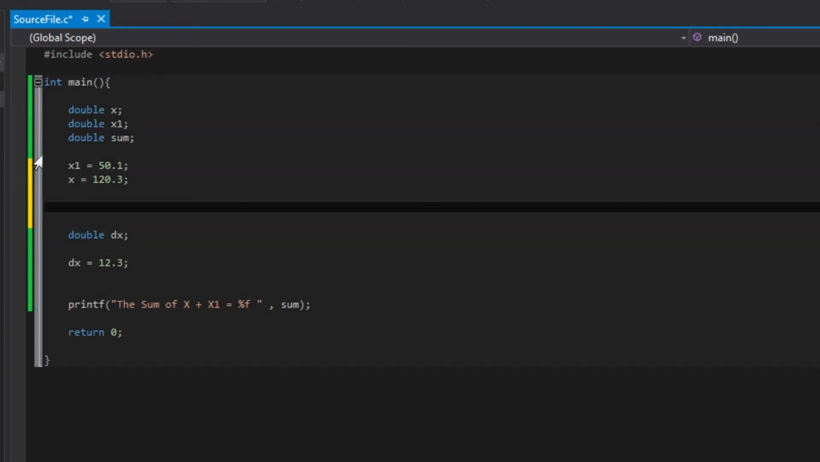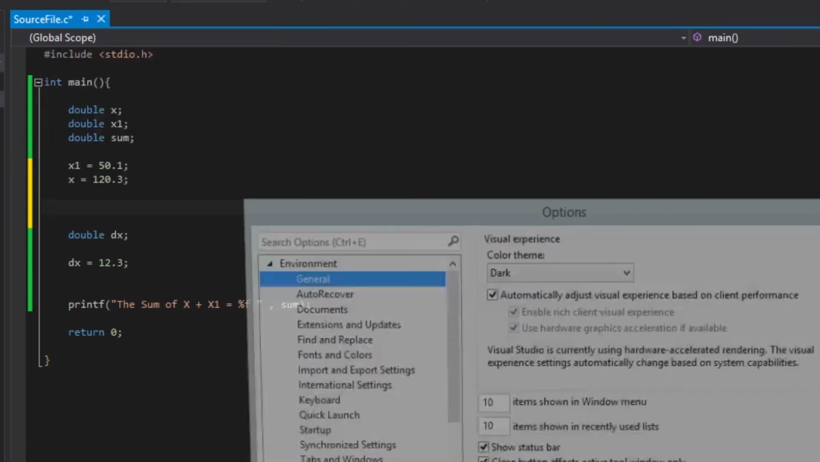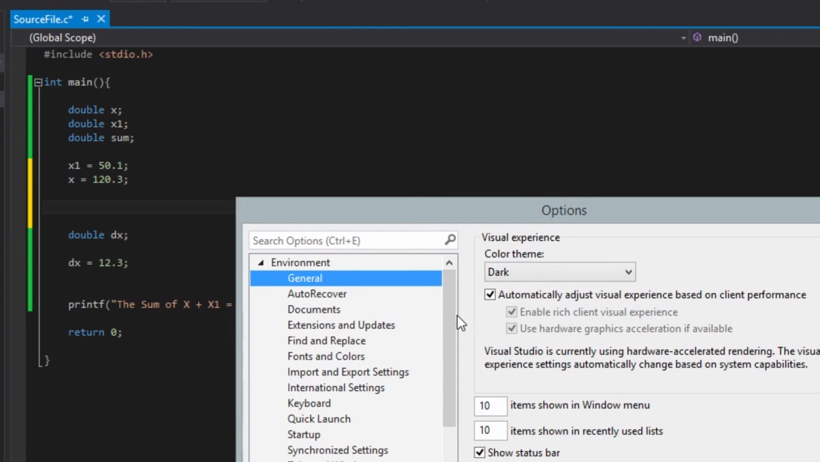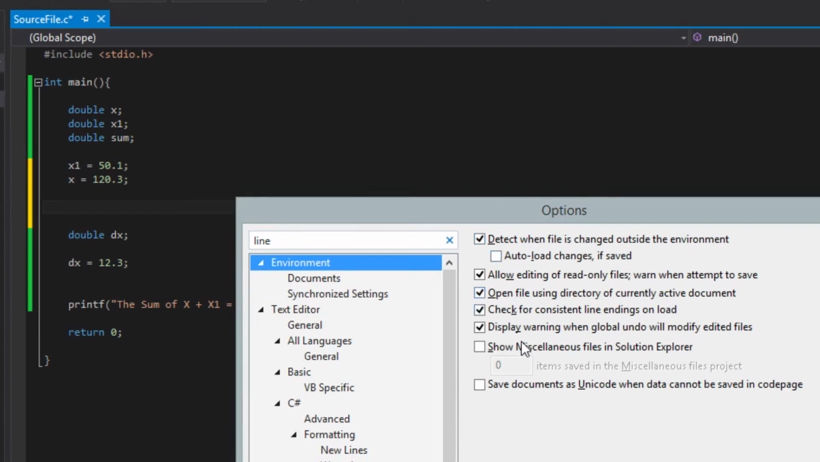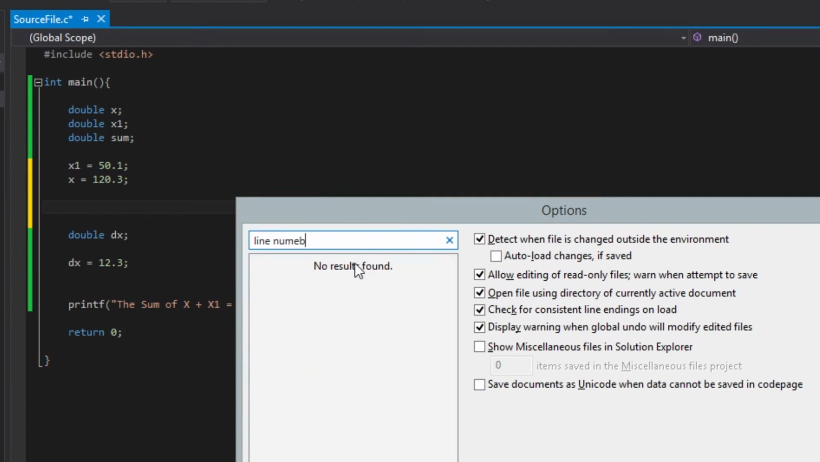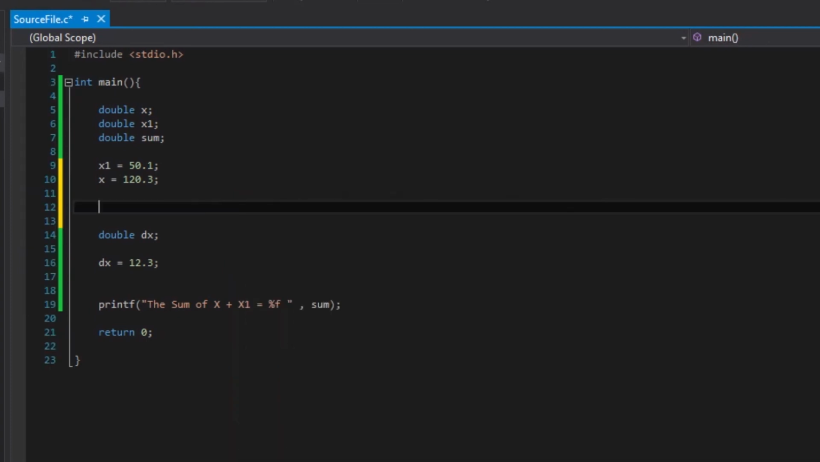When we're programming, we normally say, "Oh, there's an error on line so-and-so." So we can type line numbers. Go to settings, type line numbers there, click that, click OK, and then we have line numbers here.